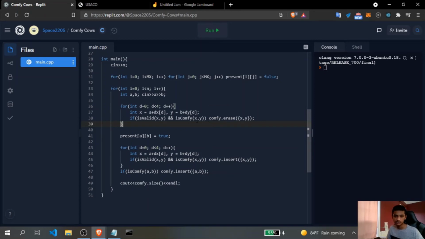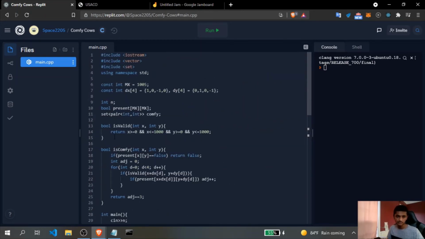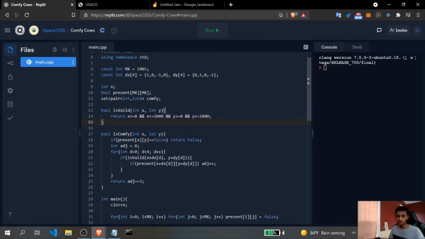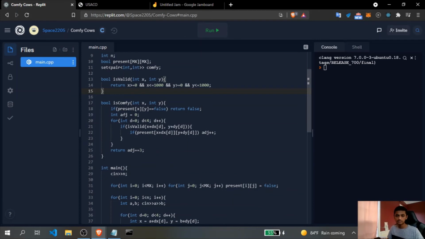And my function for isValid basically checks whether it's between the ranges of 0 to 1000 that are outlined over here, right? And that's basically all I'm going to check. But for isComfy, it's a bit more logic. First of all, does the cow even exist? If it's not existing, then I don't need to check it.